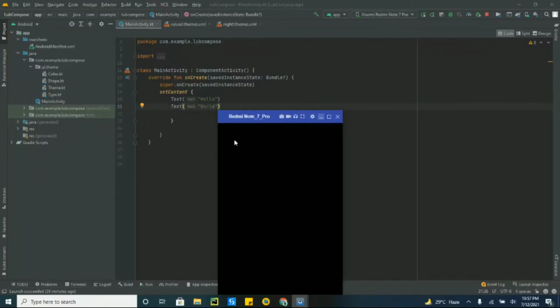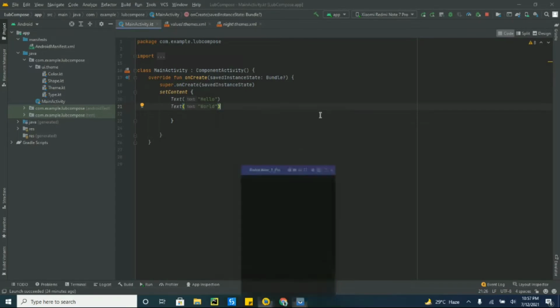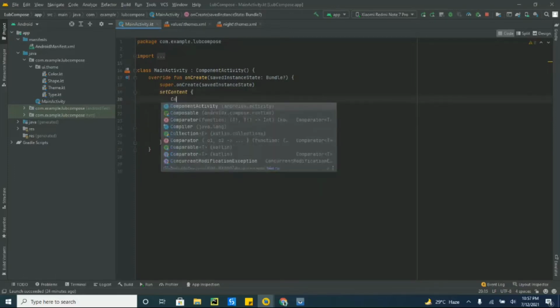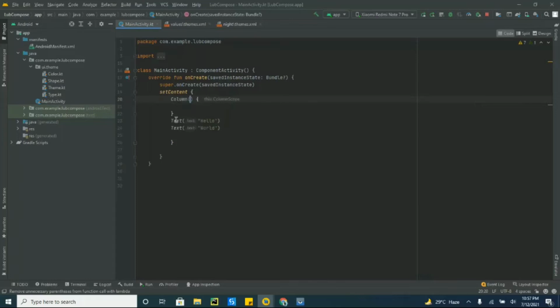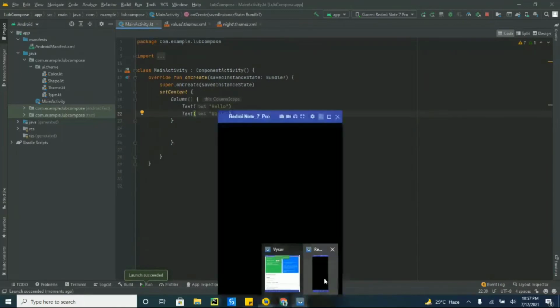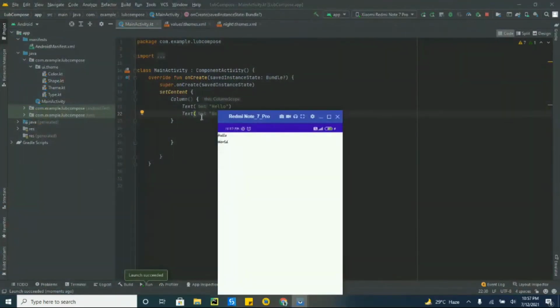So the solution to this is either a row or a column. If we add a column over here and add these texts over here, when we run this, yeah, this shows a column-based layout. So these items are placed down one after the other.